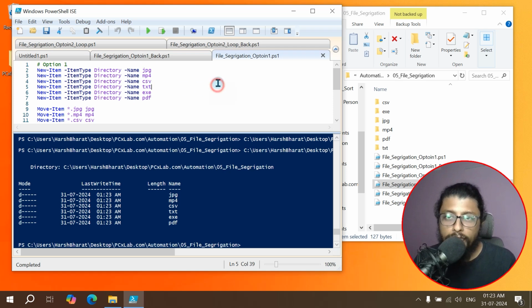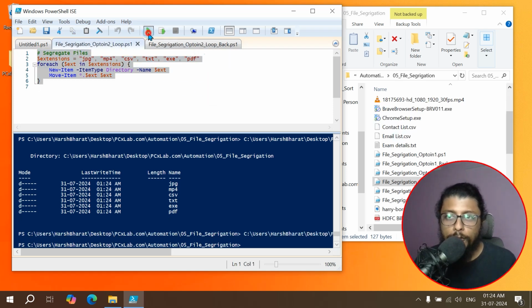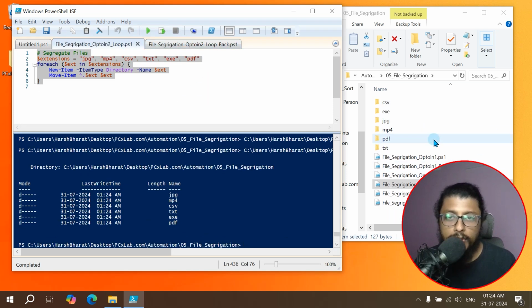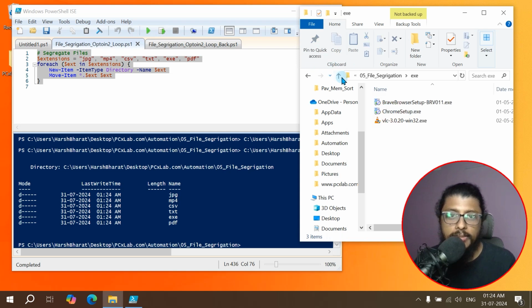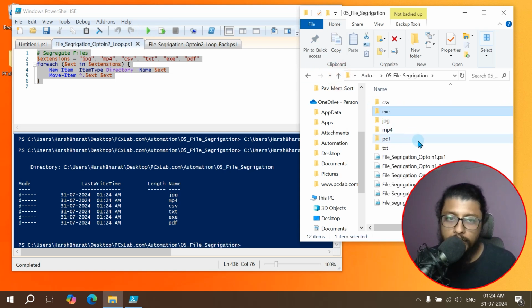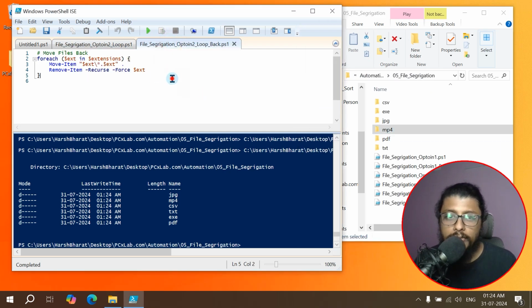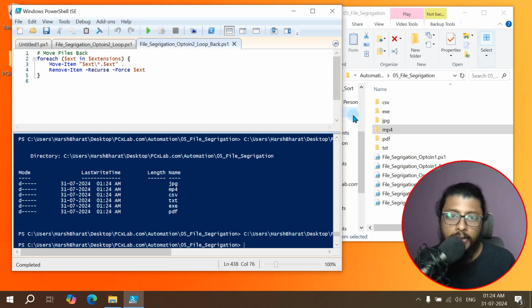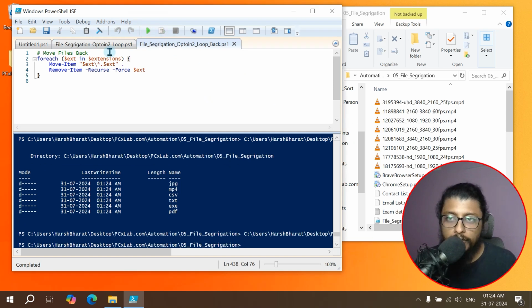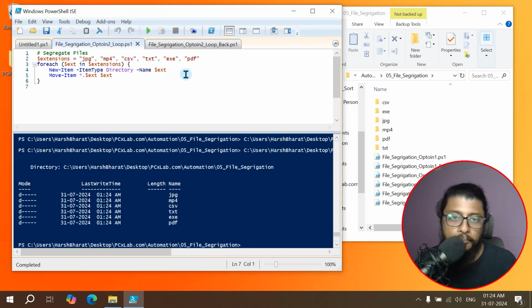This is option 1, this is option 2. I'm playing it, everything sorted, exe to exe, batch to batch, jpg to jpg, mp4 to mp4, and everything is sorted. And now it is reverting back, everything bringing back to the folder, right? This is how things work in PowerShell.